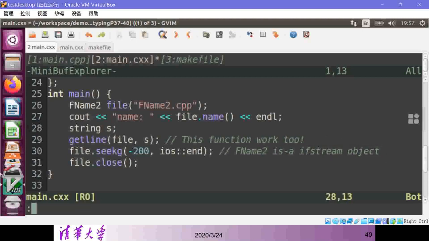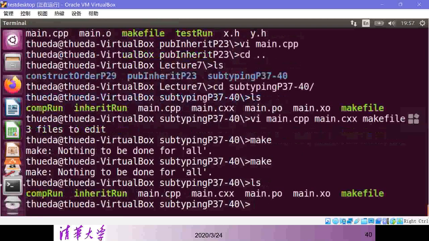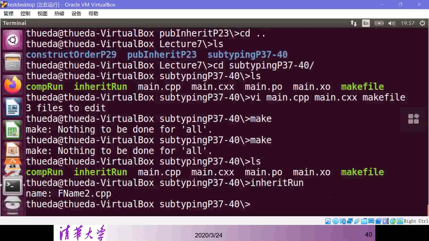Okay, so this is a very interesting example, and if you can learn it and use it, I think your OOP design technique or skill is really good. If you can understand and use inheritance in this way, even if we do not know how the base class is defined, we still can use it in this way, right? So this is a very interesting example. I hope you can understand it and try it. Okay.